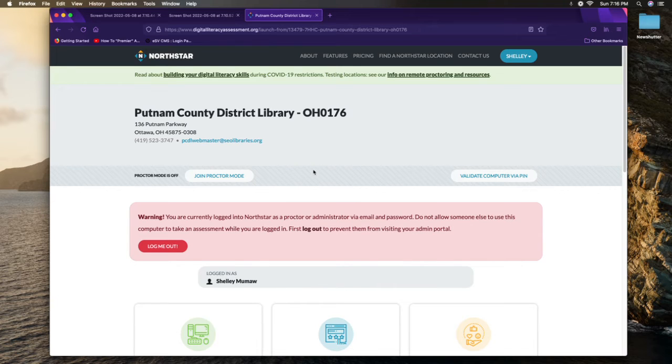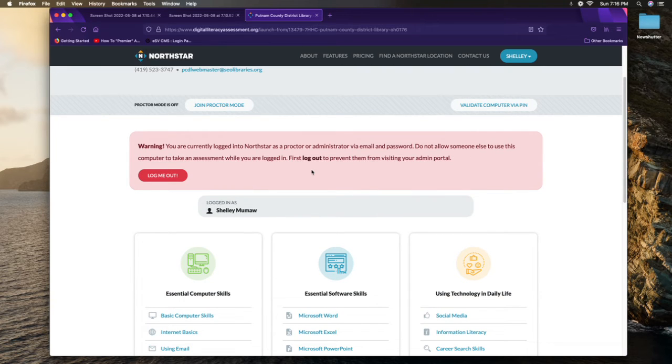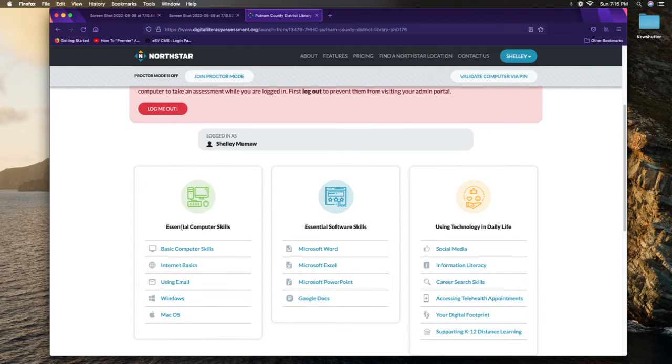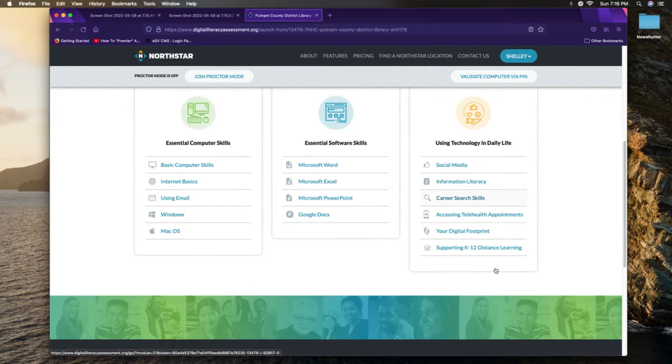Basically, the library is getting the statistics in terms of knowing that people are using this tool. And then we're going to be able to see you have essential computer skills, you have soft skills, you have daily life skills. And what you would do is you're simply going to click on whatever one of these that you maybe want to learn more about.